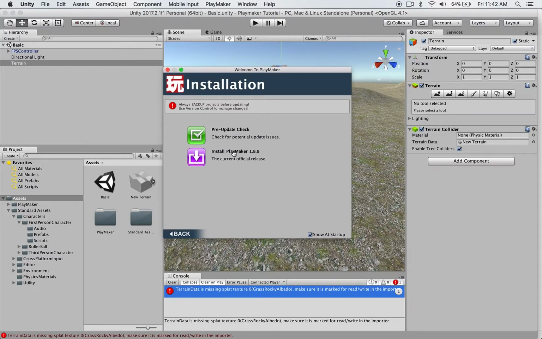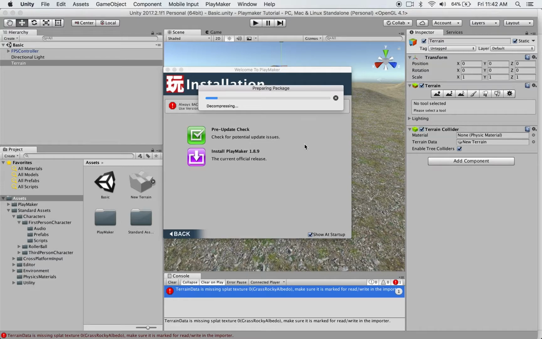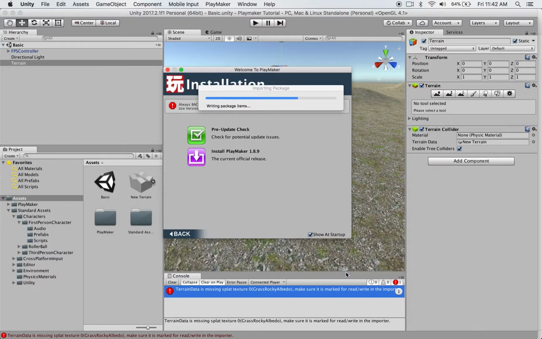Then you go back to this Playmaker window. It would have updated. You click Install Playmaker again. Then you say, I made a backup. Make sure you did that. It's going to make some modifications to this project. I then click Import again. And you will then know that it has successfully installed when you see two things. One, after it goes through all this, you see the Playmaker menu up at the top, which I do see here. But you want to see the piece of text Playmaker Editor under there.